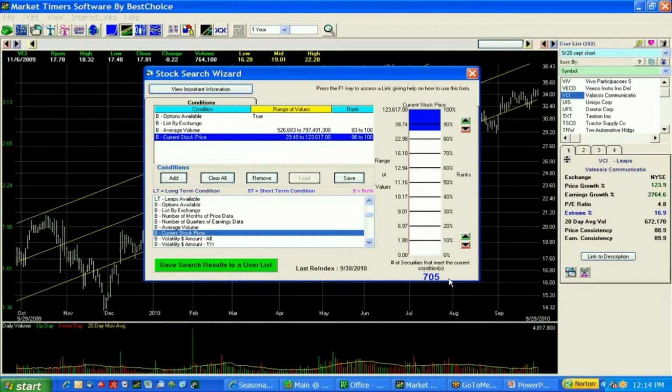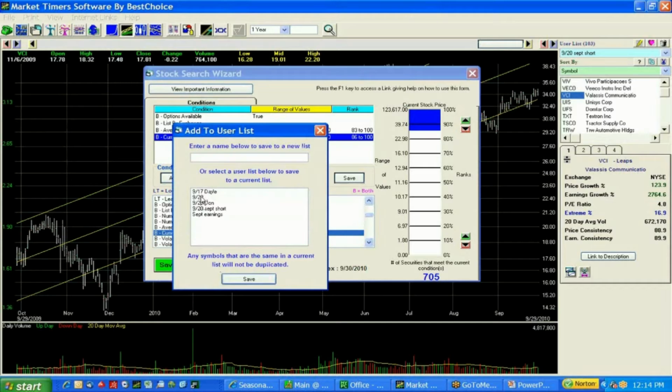And then once I've got the number that I like, I want to save that to a user list, and that's this green button down here. I'm going to save those 700 stocks.